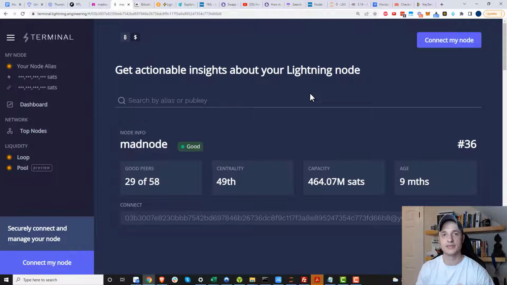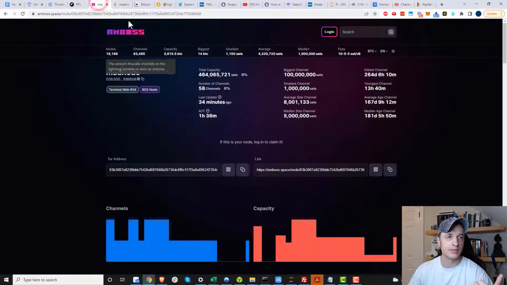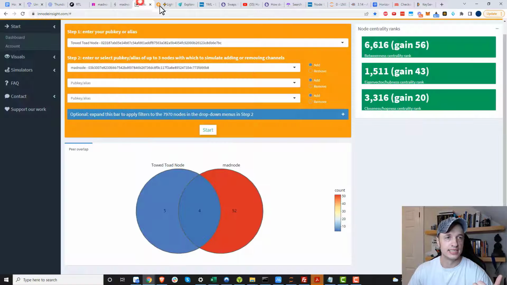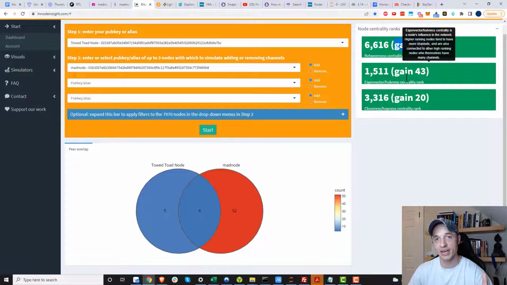So that's one of the concepts for finding nodes to connect to. You can just go to a list of what you hear about as good nodes. You check them against this terminal website. You check them against amboss.space. You check them against this tool right here to make sure that you're going to increase your centrality ranks. And you should increase your centrality ranks no matter what node you connect to, but you want to connect to one that gives you the biggest gain, probably.